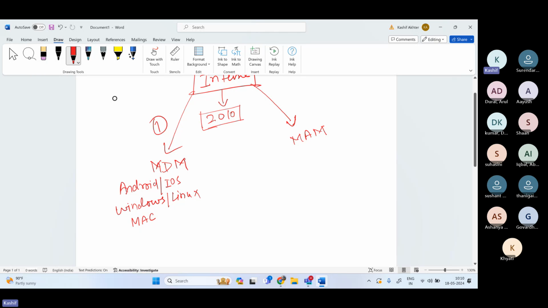Now, what do you mean by manage? Manage means you can control those devices remotely or over the internet. You can send policies, compliance policies, configuration profiles, you can deploy applications, you can deploy updates to these devices. You can remotely wipe these devices, remotely reset password, send notification, lock the devices. That is called management. So these are the operating systems which you can manage from Intune.